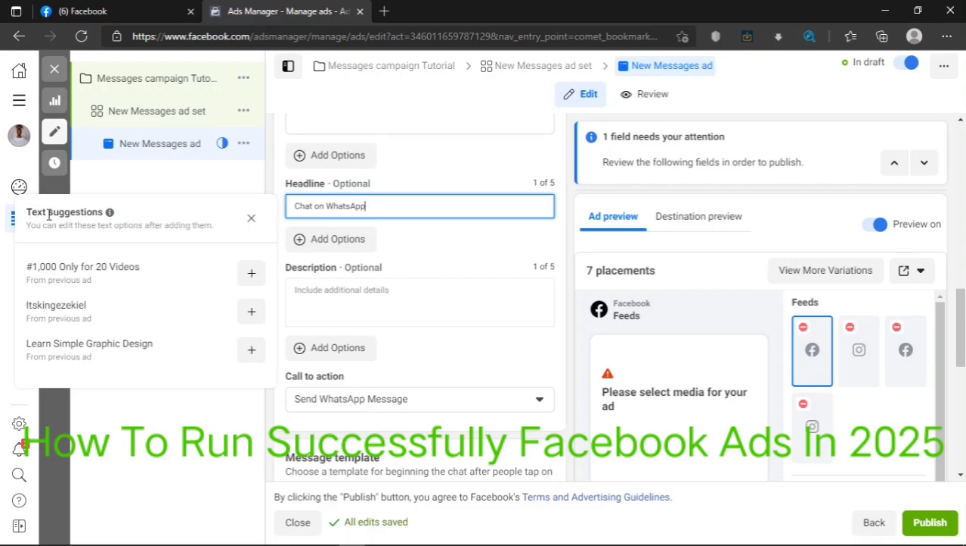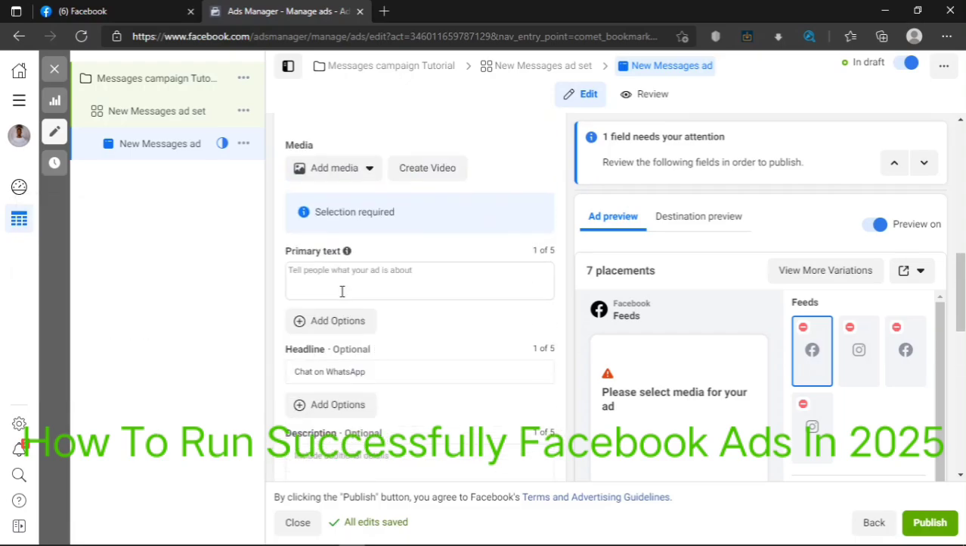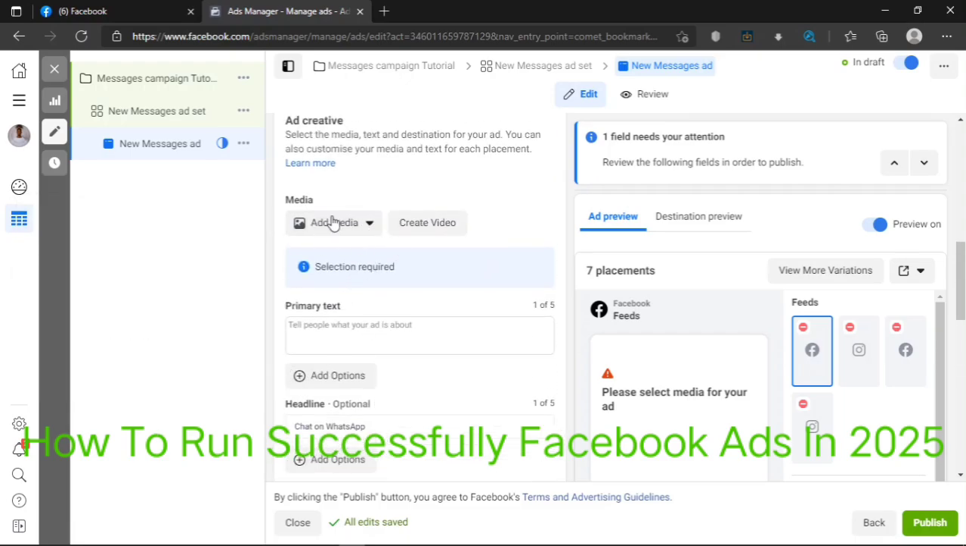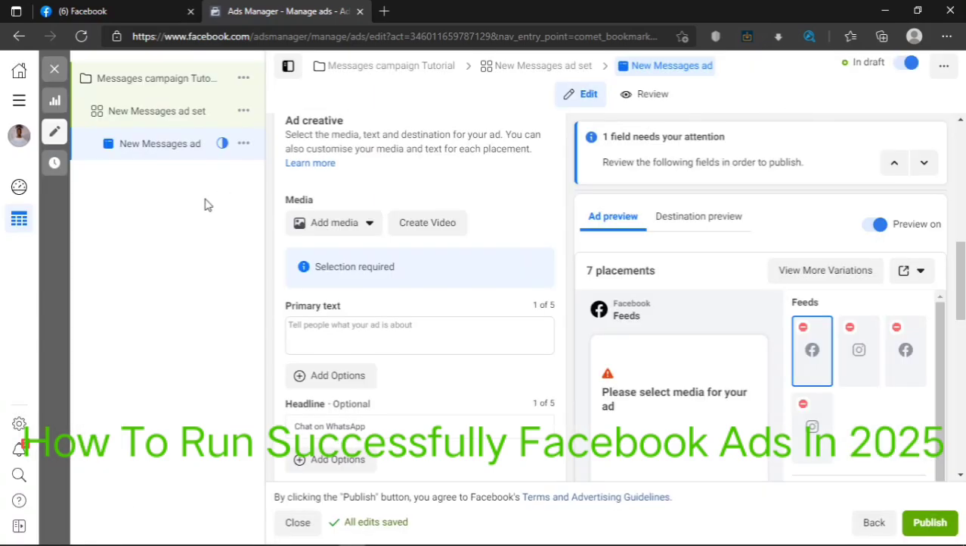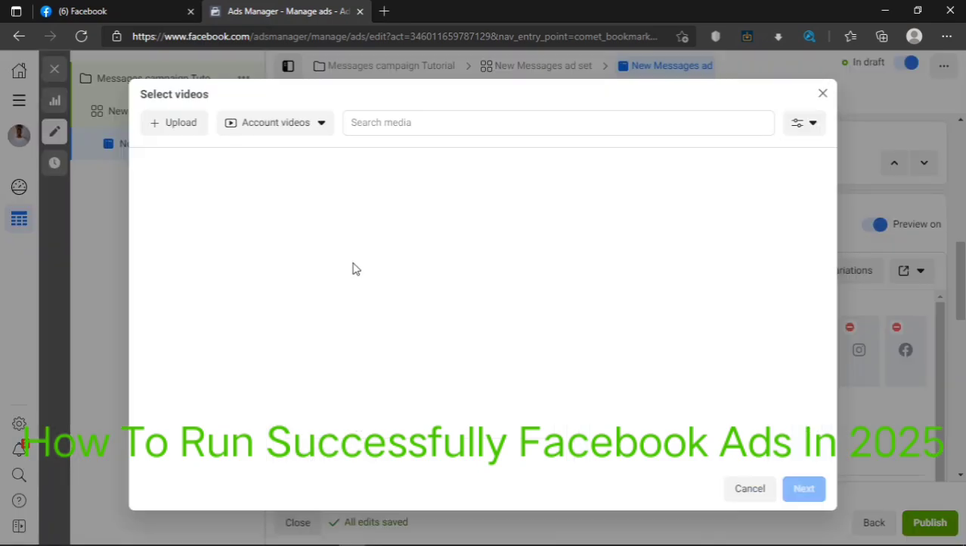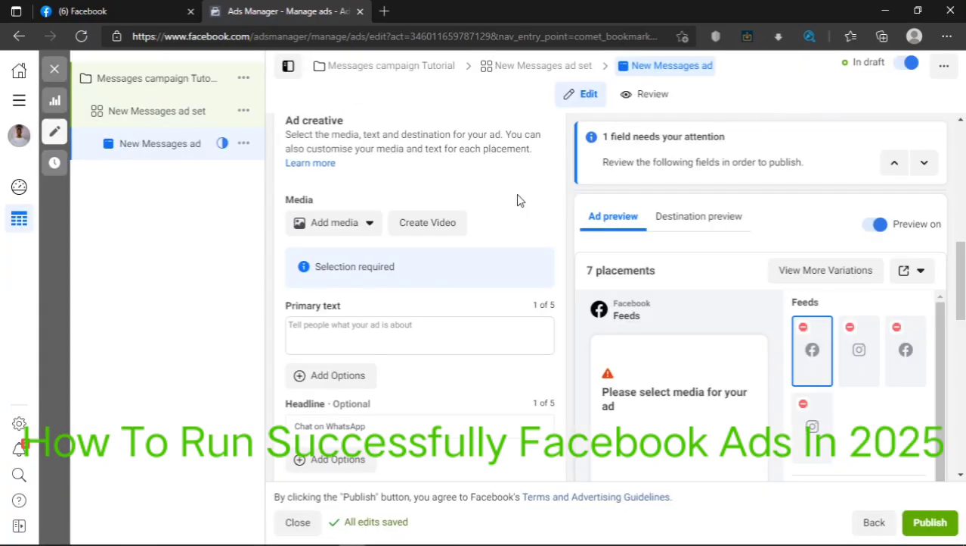Now can you see text suggestions from previous ads? Now I don't want to waste your time. I don't want to make the video long because I've already explained this. Add image or video: when you click add image, you'll be able to click upload here to upload what you want to upload. And when you click add video, it's the same thing. You upload something, you click upload to upload it.